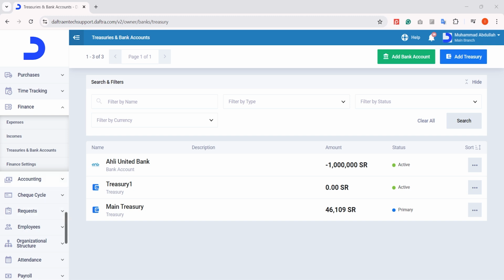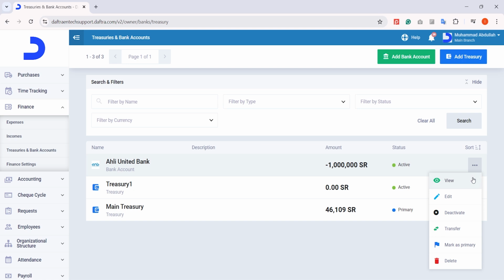We discussed a little while ago how to add treasuries and bank accounts, and now we will learn how to deal with them and link them to payment methods. By going to the Treasuries and Bank Accounts page, you can take many actions by clicking on the 3 dots located to the right of the Treasury or the bank account.